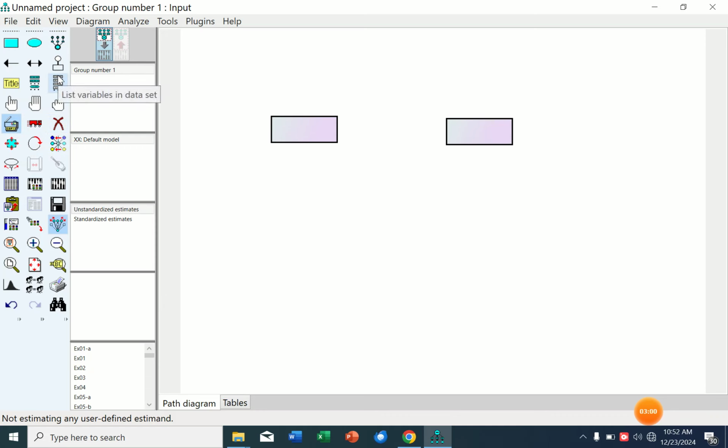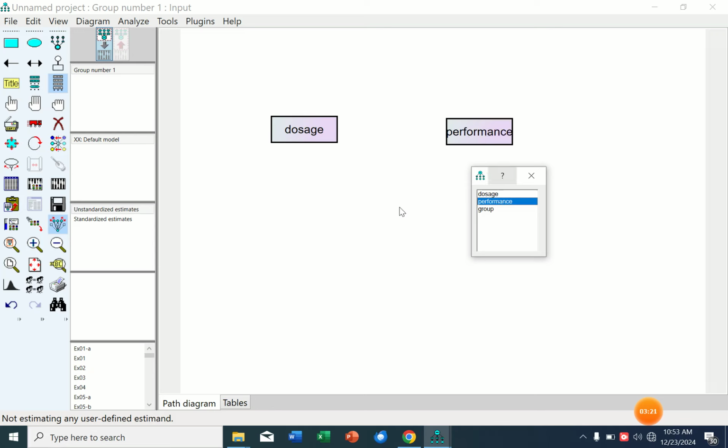So you click on list variables in dataset. You want to see how dosage influences performance of the drug. So you can click this, hold and drop inside here. You can do the same for performance, which is the performance of the drug or how effective the drug is. Then you put it here. So we can close this.